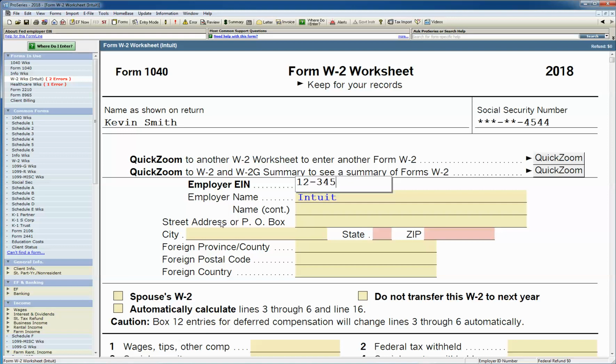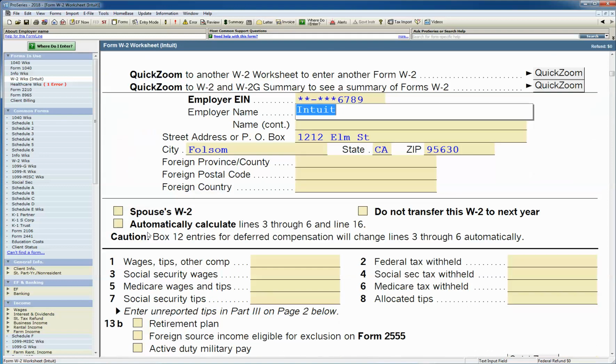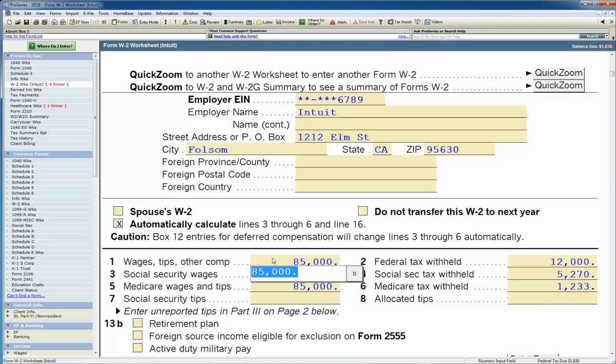I'll type in the employer EIN, and you can see that it automatically fills out that information. So in all those places where you enter bank names, child care providers, employers, once you put that in and you go to a different return, just by typing in either the SSN or in this case the EIN, it automatically will populate that top section that we need for e-filing. Okay, so I'll just pop in here maybe $85,000, $12,000 in federal tax withheld on my W-2.